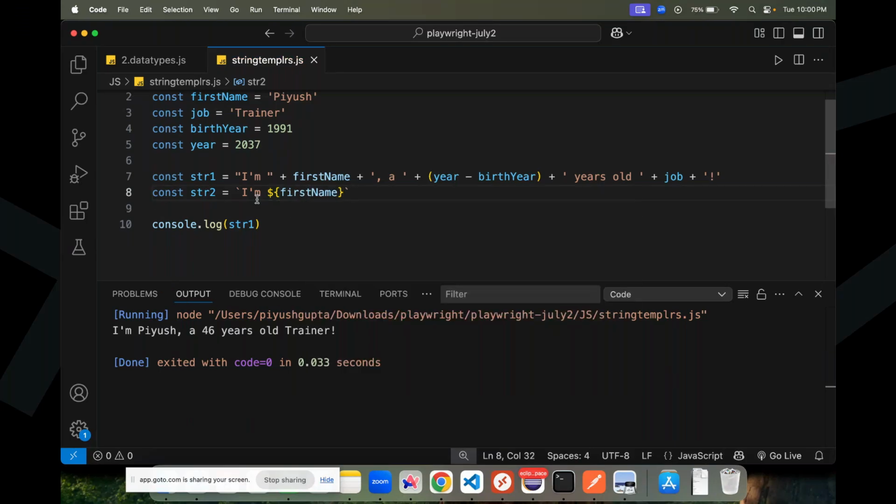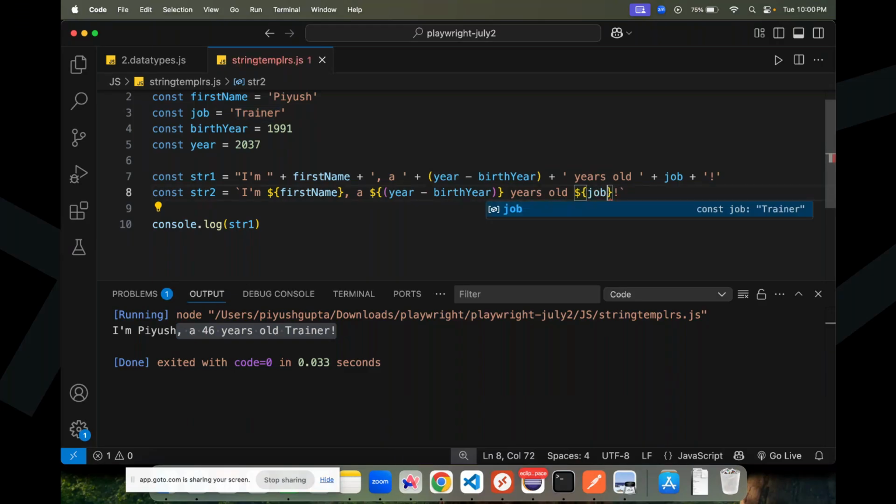What do I want to write? I am Piyush, then comma, a 46-year-old. Okay, let me just copy it like this. So rather than 46, I just want to replace this with this. So I can write dollar and then this, and then "years old" trainer. Rather than this "trainer", I want to write dollar, and again I write job.